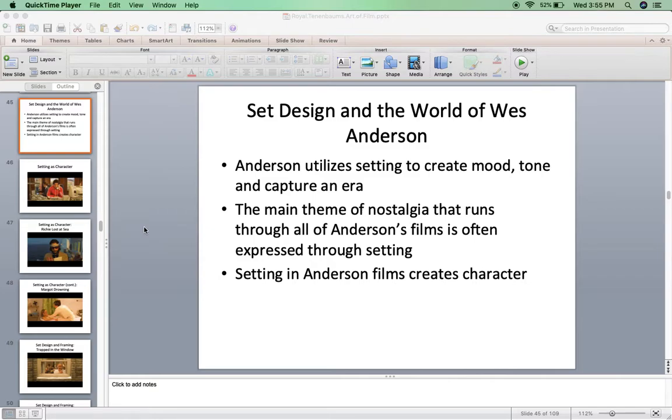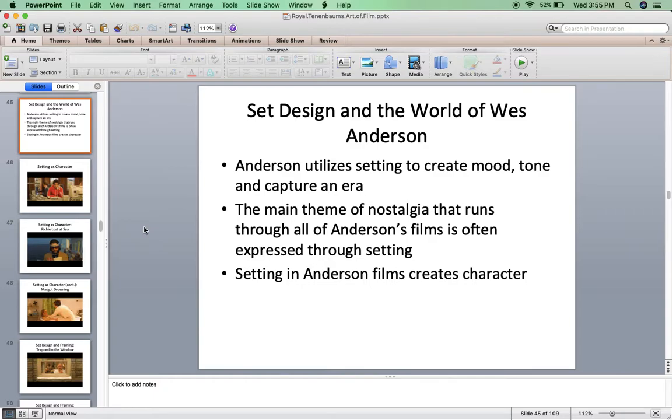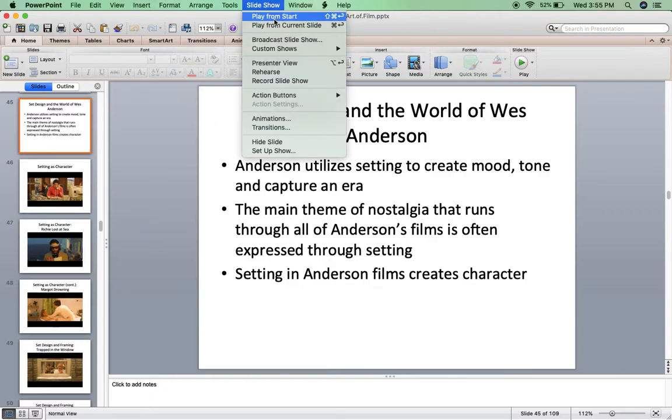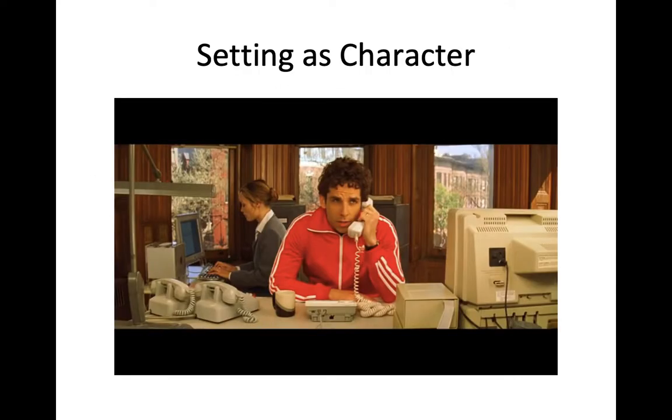So I'll show you a few images. I'm going to go through this one probably pretty quickly. But let's look at a few stills from the film, okay? So here we have Chaz in his element, Chaz and his setting, okay?